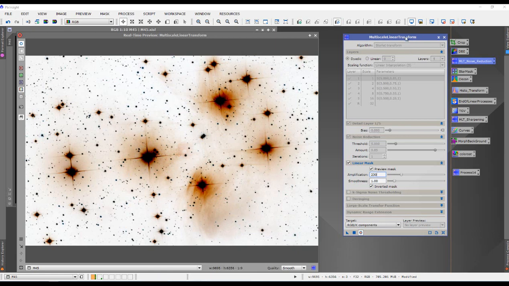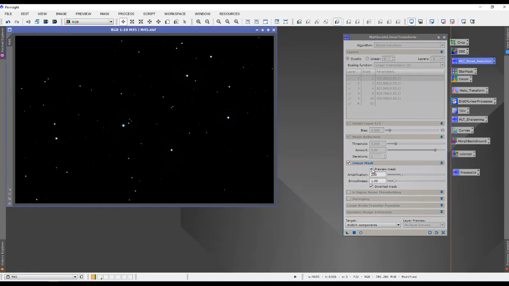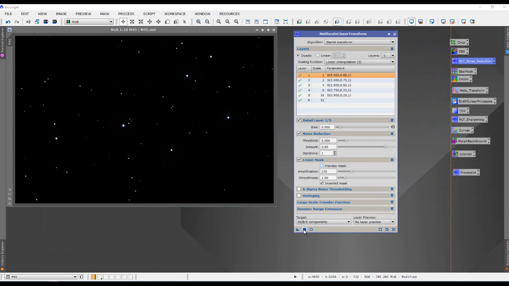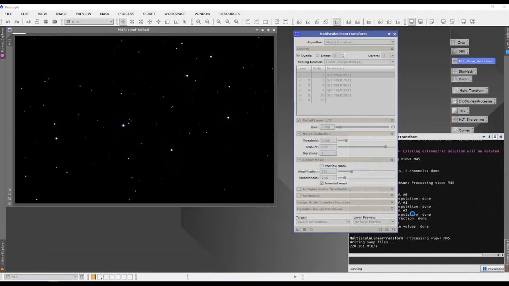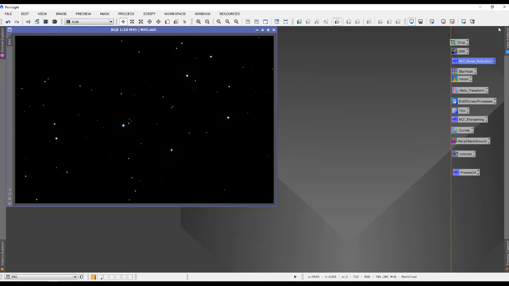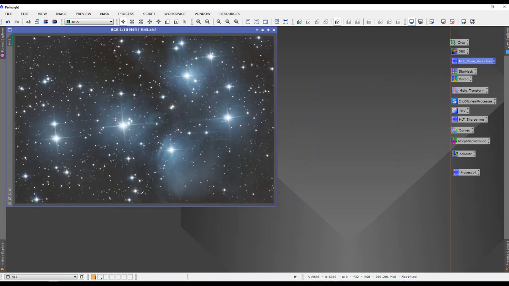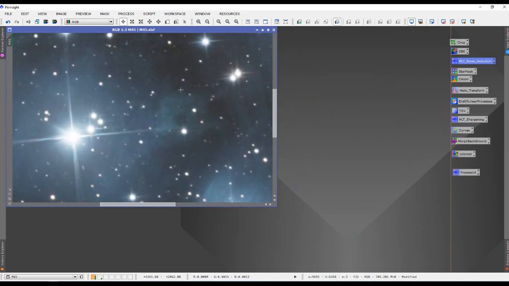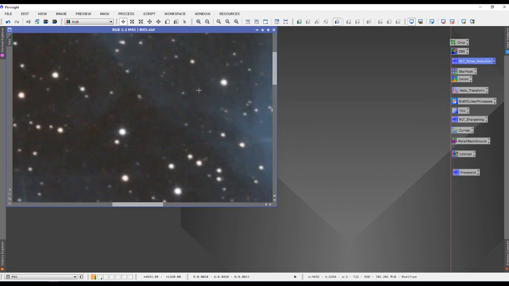To use the mask with MultiscaleLinearTransform, you just shut down the real-time preview box here, untick preview mask, and that then allows all these settings here to become available. And we just click the square on there to apply these settings to that image. So that's the settings applied. Shut down the MultiscaleLinearTransform box, and we'll just put a restretch on to see how it looks now with that bit of noise reduction done. You can see it's starting to look even smoother. Pretty good, huh?